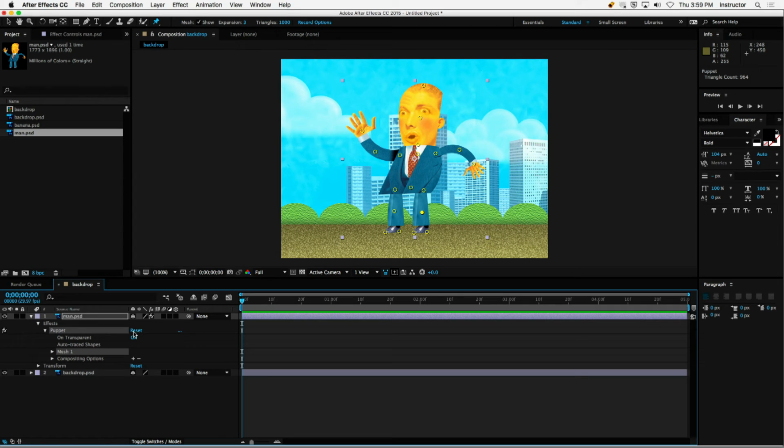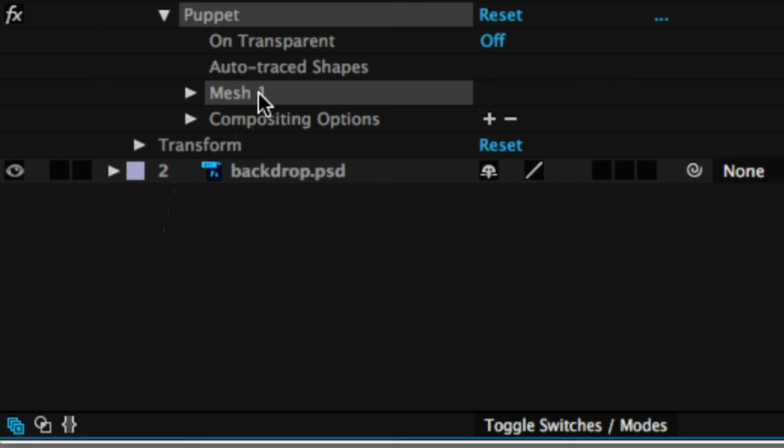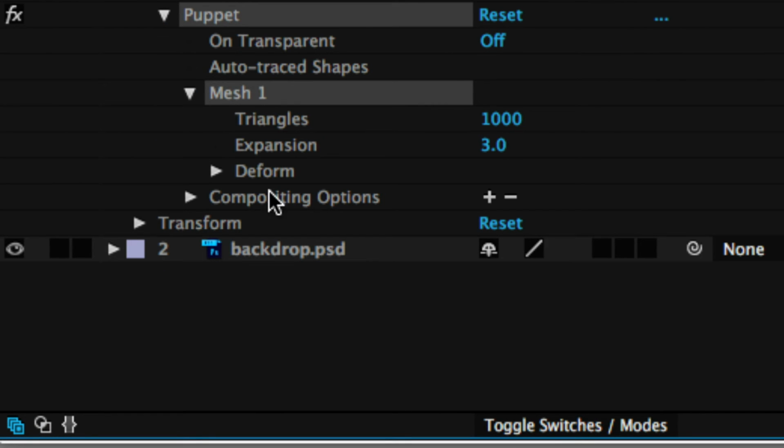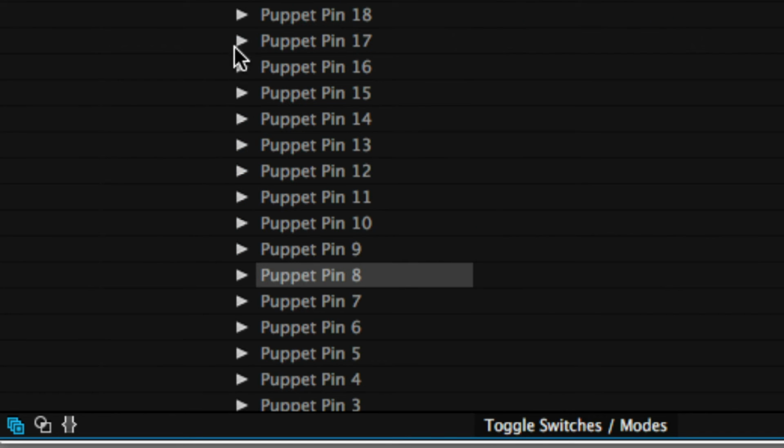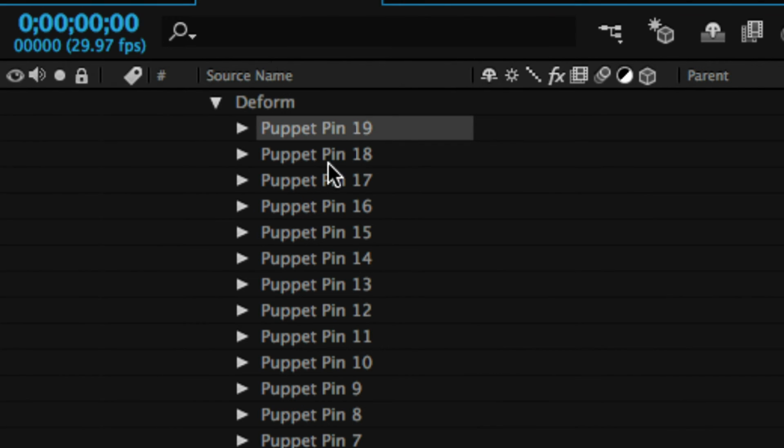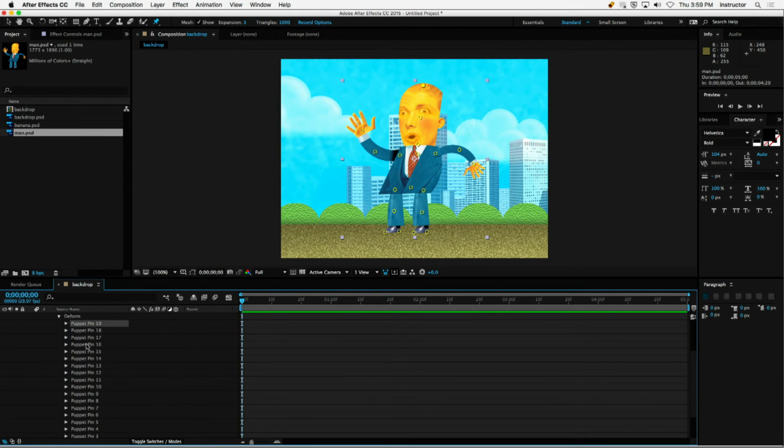If we want to go in and start tweaking individual pins themselves, or perhaps we want to delete one, now we have to go into Mesh 1, okay? Let's open it up, and specifically, we need to go into the deformation category to find all of our puppet pins, our push pins, and there they all are. And then from here, we can do any number of things, but one of those things is deletion. And I just hit the delete key, and the push pin point at the top of his head is now gone.